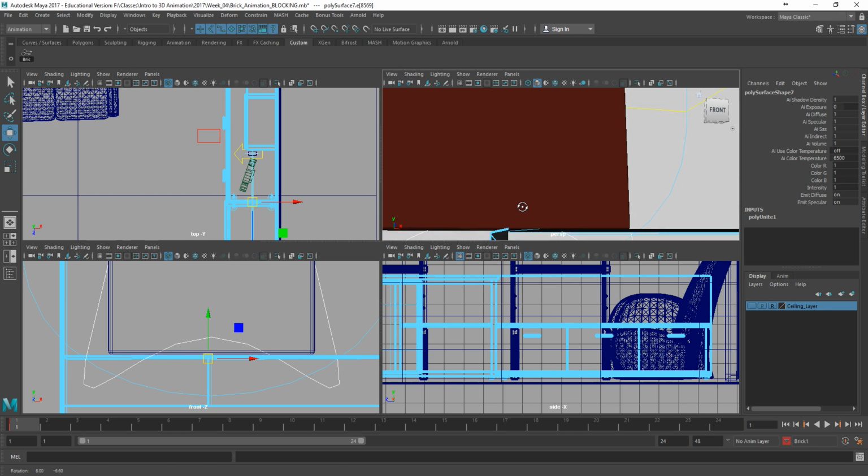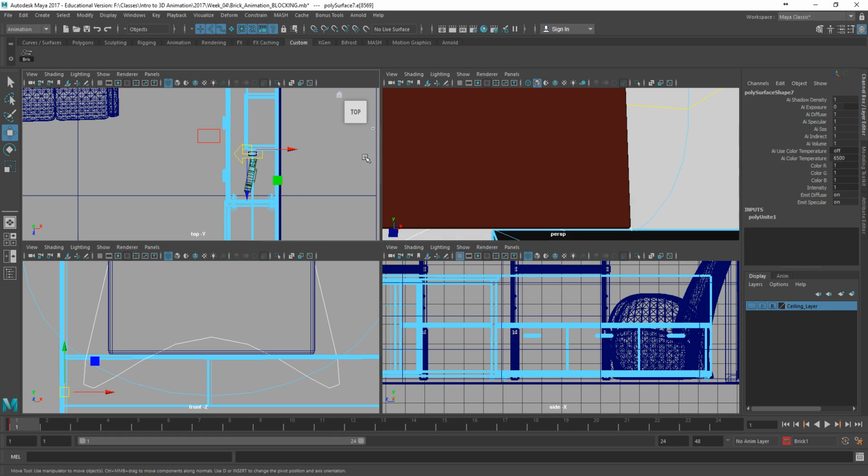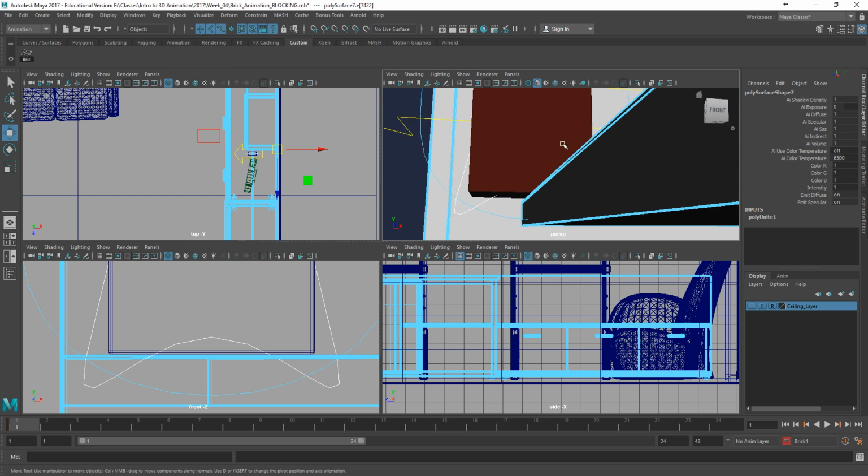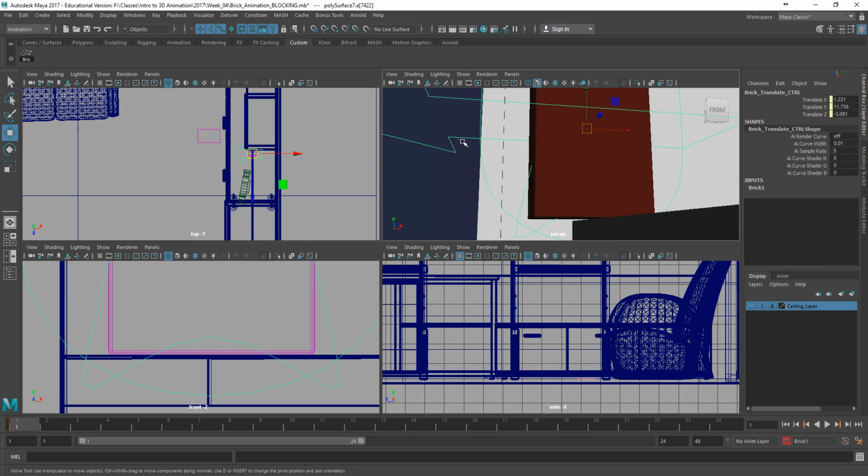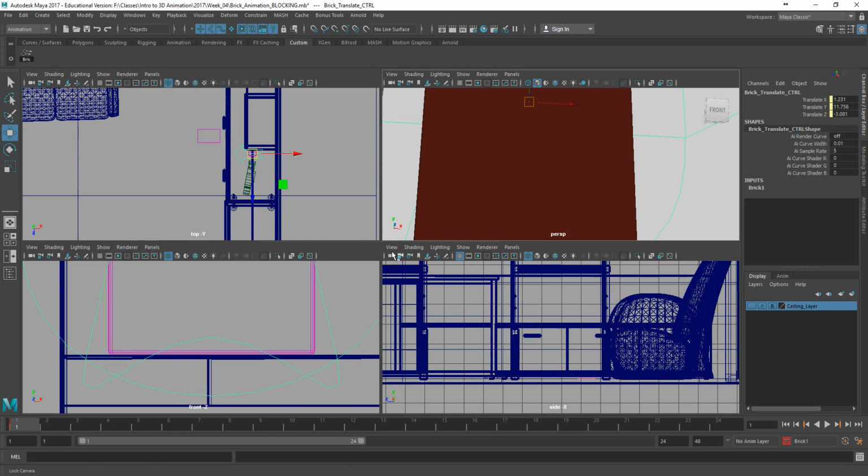One thing I noticed just by doing this is that my brick is not entirely on the ground, or on the ledge actually. So I'm going to fix that before I do anything else. So I'm going to go back, and this right here is the select that control there, the translate control, and I'm just going to pull the brick down ever so slightly.